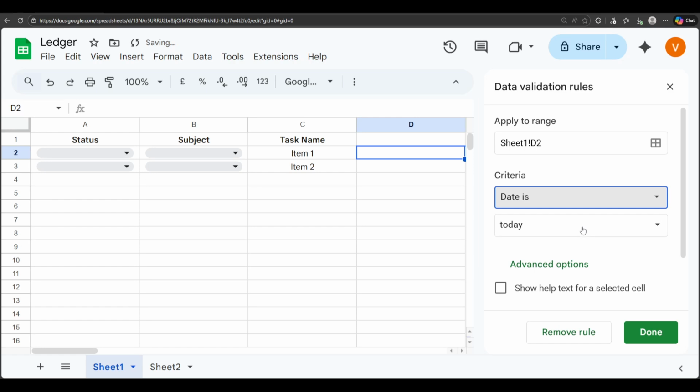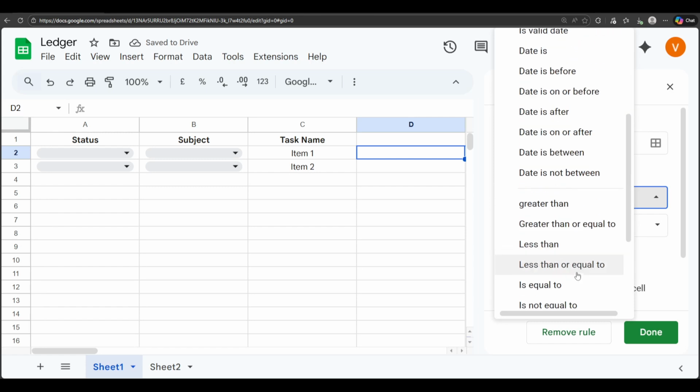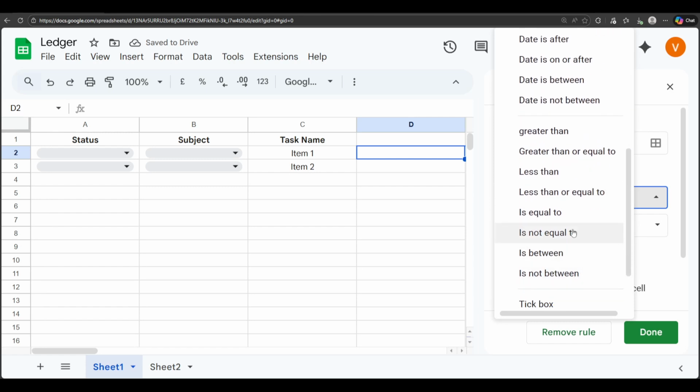To constrain numeric input, choose Number. Here you can allow only whole numbers or set ranges, for example, values between 1 and 100. It's ideal for budgets, quantities, or scores.